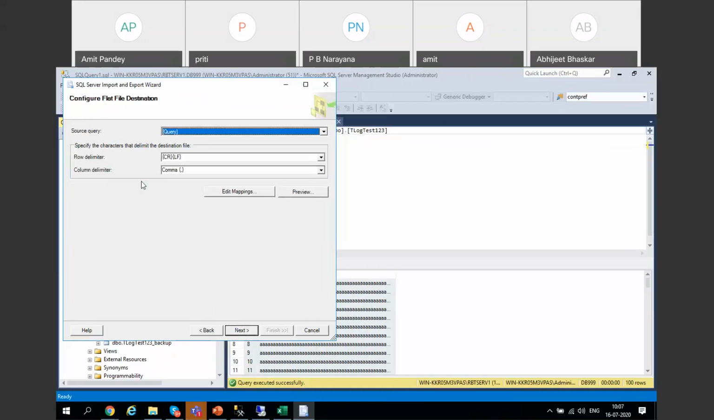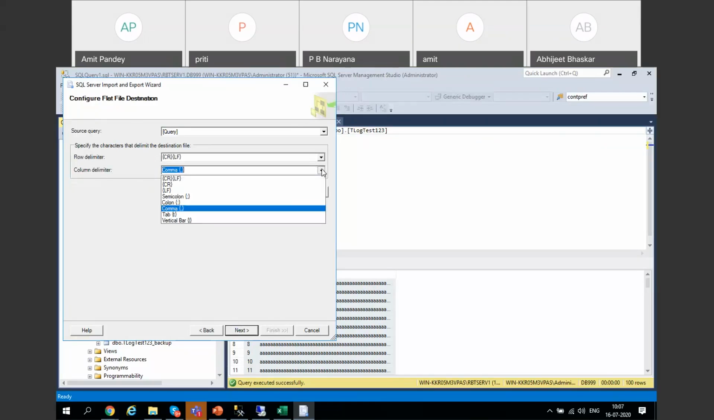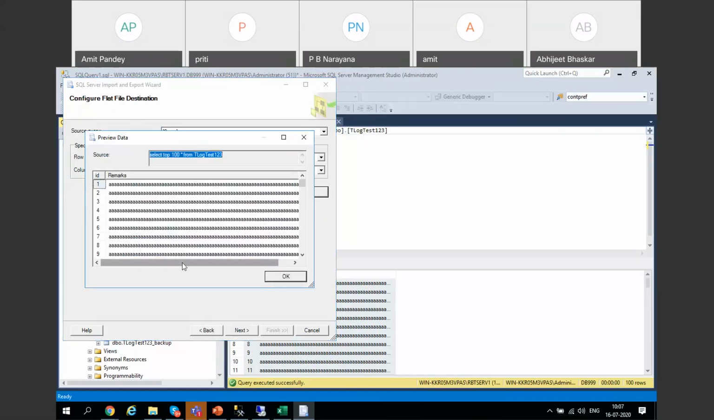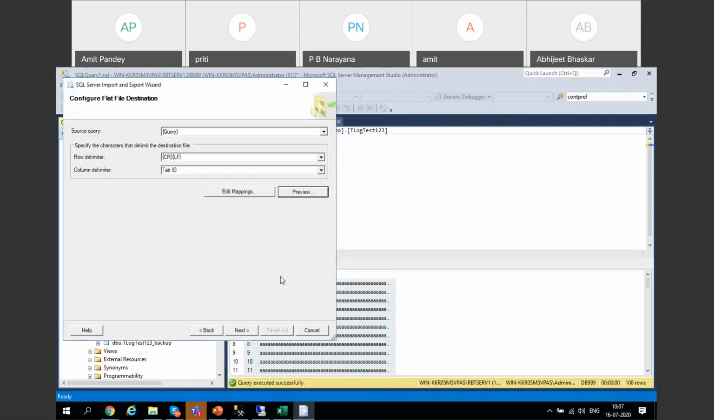Here it will ask me how you want to delimit it. It will come as comma delimited, but I don't want that. I want a tab actually. And you can preview also. You can see some of the data. It will show you some top data. I selected 100. If you just select everything, it will not show complete data, it will just show a couple of thousand rows. So you can see what data is going to be loaded in my file.